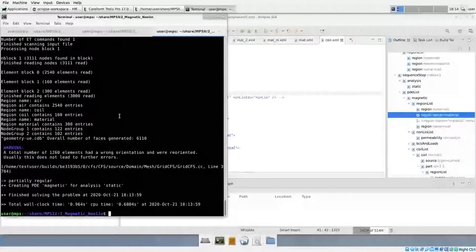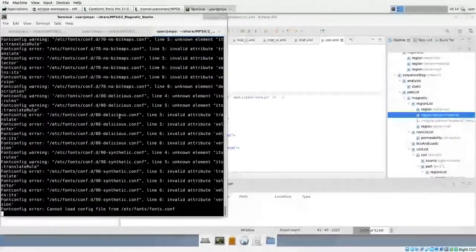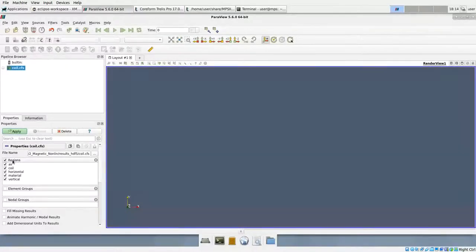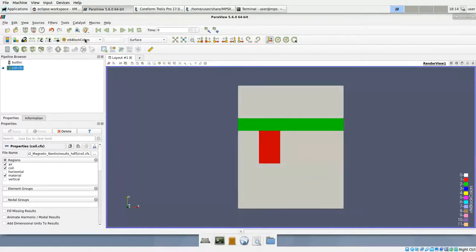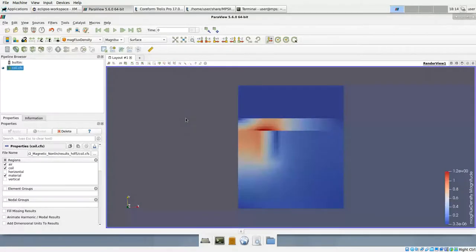Now let's qualitatively compare the two results in PowerView. Let's open the linear solution first. Uncheck the boundaries. Flux density. So it looks quite similar at first glance, but we see a difference in the maximum amplitude of the magnetic flux density.